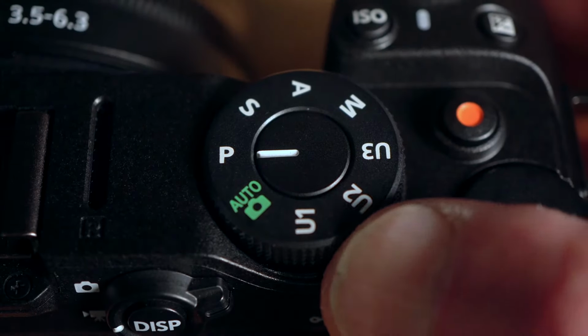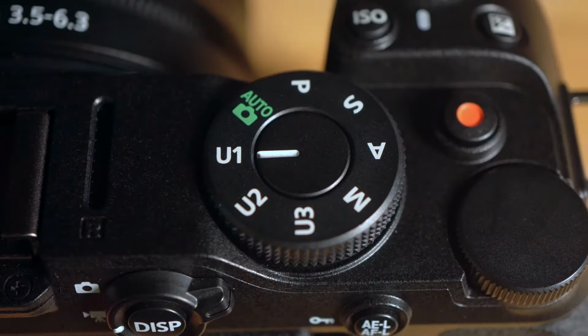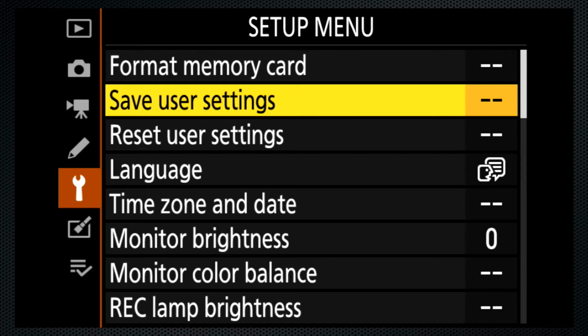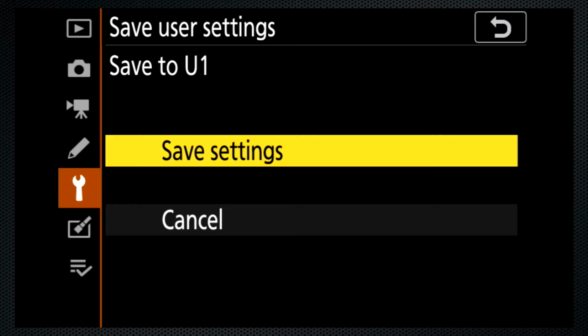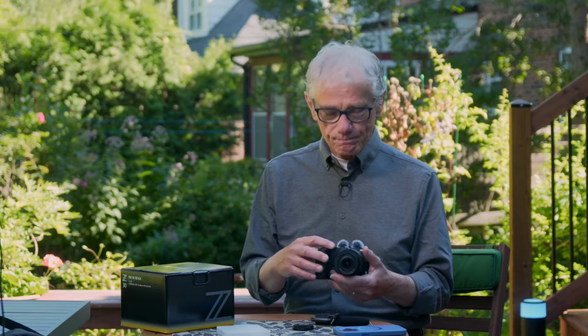So there are 3 user settings on the mode dial. If you've configured the camera to your preferred still settings, save them on the setup menu. Do the same thing for video. And then, no matter what changes you or someone else makes, it's easy to get back to your preferred settings.